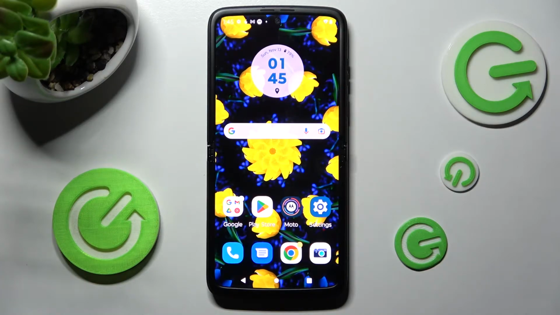Hi! In front of me is Motorola Razr 2022, and today I would like to show you how you can set up screen lock on this device.